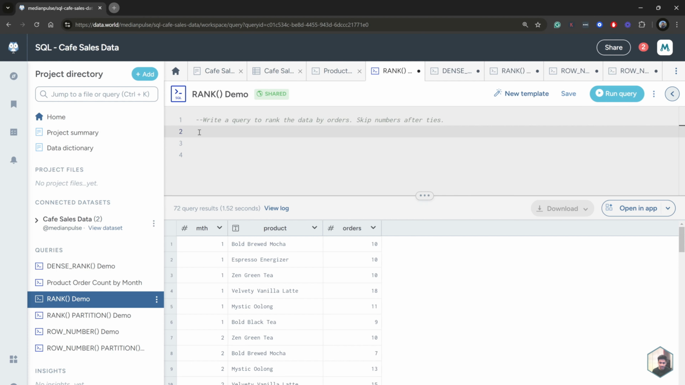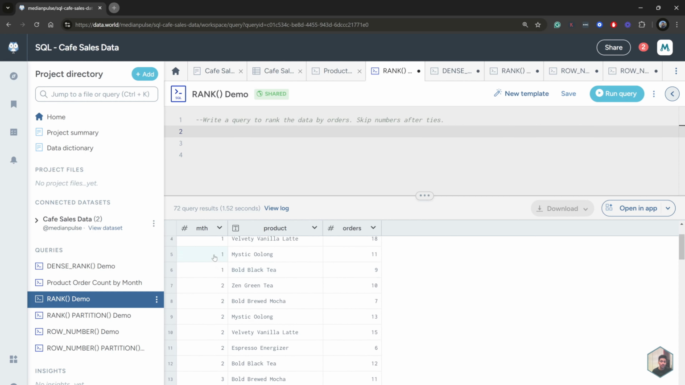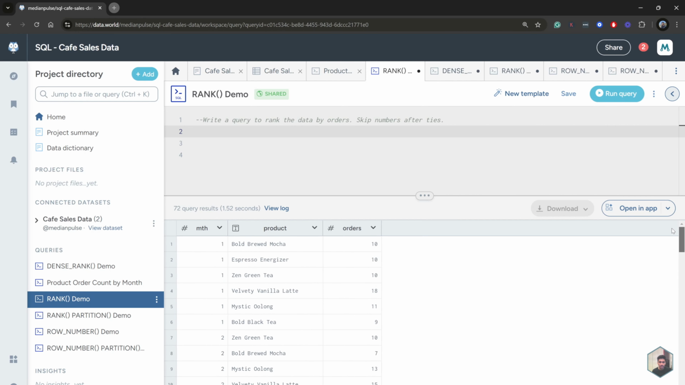Let's first take a look at the data set that we have. We have 3 columns of data: month, product, and orders. This is the number of orders for each product for each month from 1 to 12, so that's January to December, where 1 corresponds to January and 12 corresponds to December. What we have to do in this example is write a query to rank the data by orders and then skip numbers after ties. That means we will be using RANK, since we have to skip the numbers after the ties.